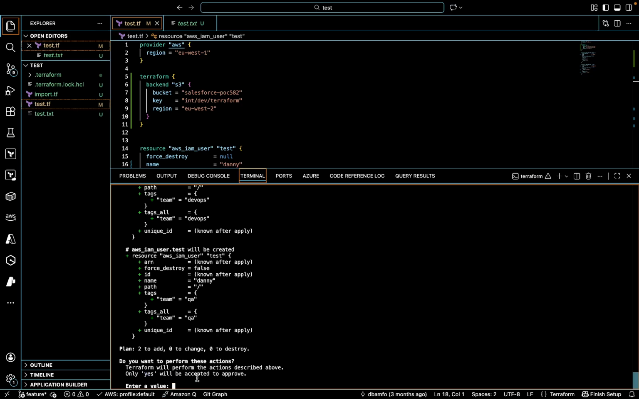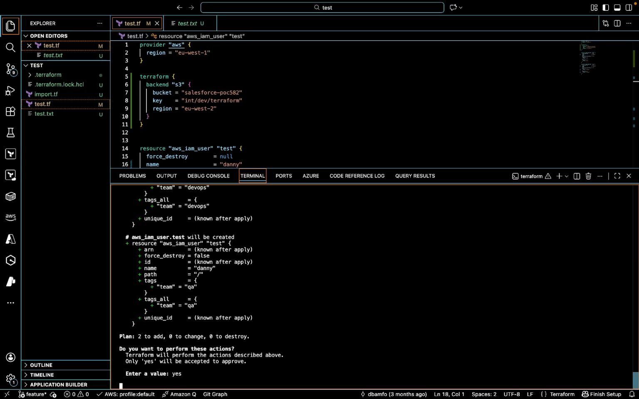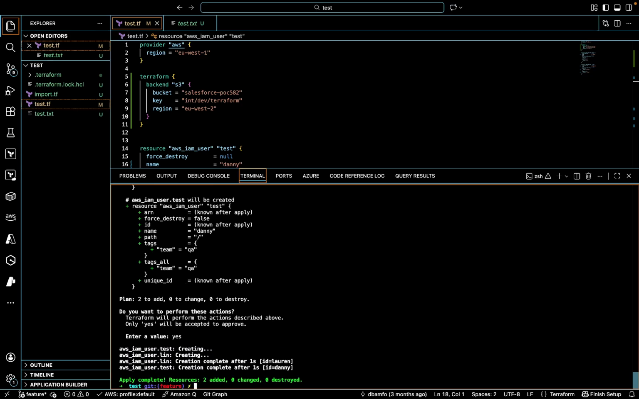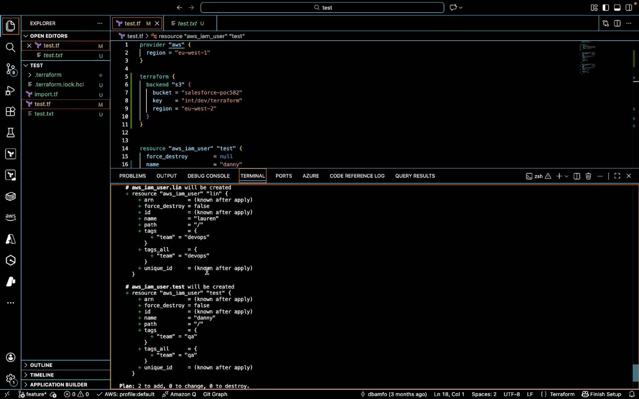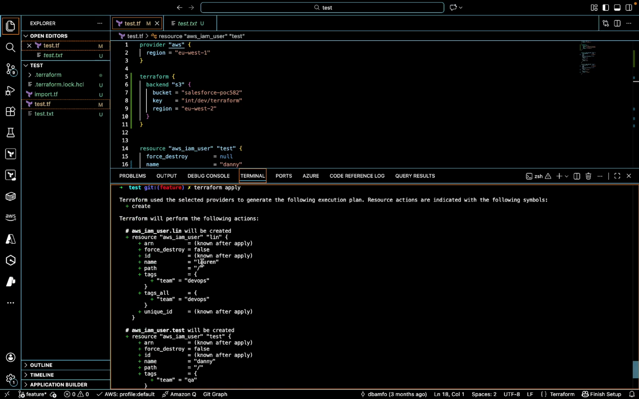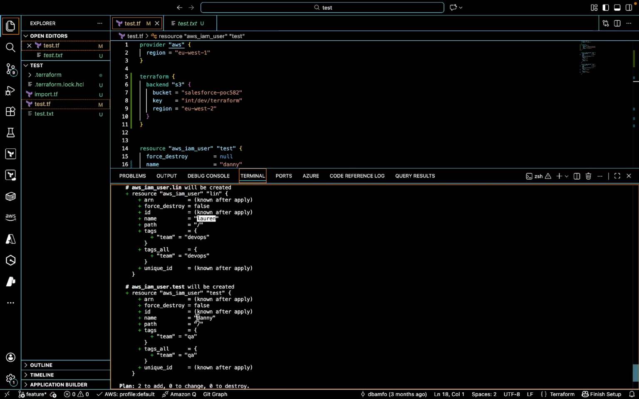Can you see, it ran the plan again. And then here, Terraform will perform the actions described above. Only yes will be accepted to approve. If you're not happy, just say no or press any key. But only yes is going to provision this resource. So let's go for yes. It doesn't take long, and then the resource has been provisioned. So we created users. We can check them, two users. The names are Lauren and Danny.